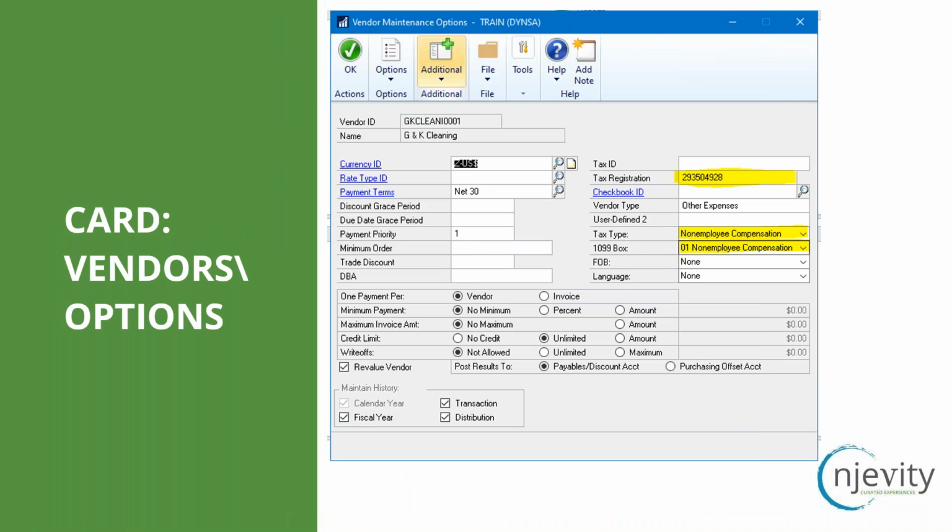Under cards, vendors, options. So you're going to pull that vendor up in vendor maintenance. You're going to go to the options button, and over here down this left-hand side is where we're setting the tax type, the box, and that tax registration or tax ID number. So you're going to want to make sure all of those are populated for all of the vendors that need to get 1099s. And again, if somebody is in that list that shouldn't be, then you want to come in here and change them to be a non-1099 vendor.